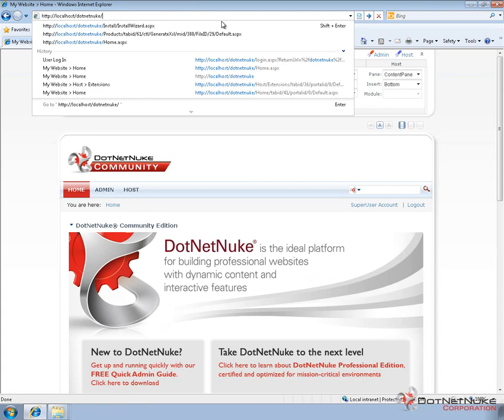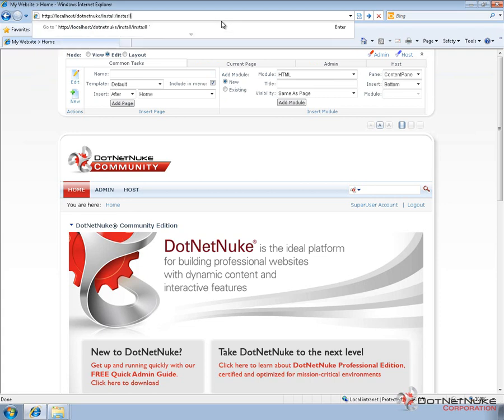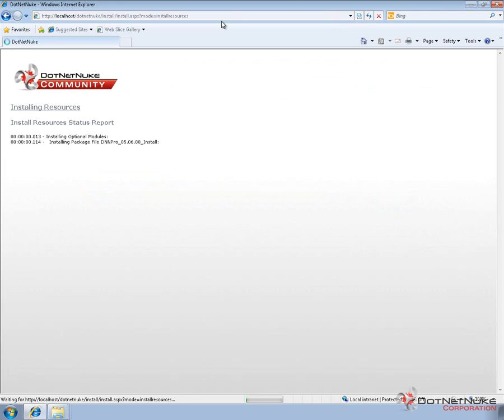Now, we're going to do that by going to localhost/DotNetNuke/install/install.aspx, and we're going to type in ?mode=installresources. So what this is going to do is tell DotNetNuke to go ahead and install all of the DotNetNuke Professional Edition extensions. If we go ahead and hit enter, it should fire off that installation process.